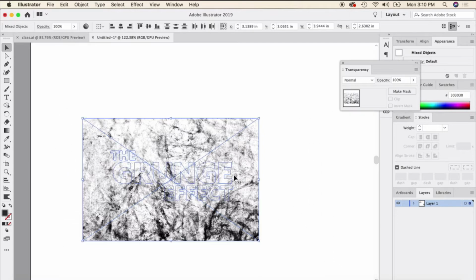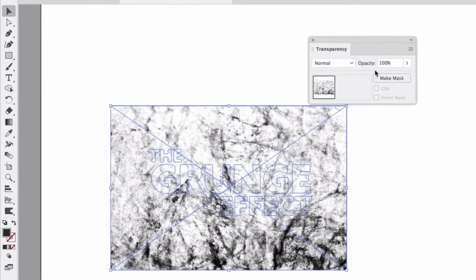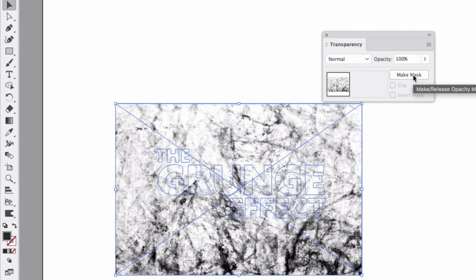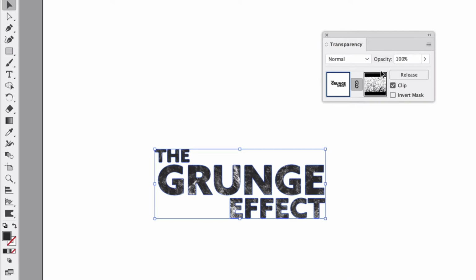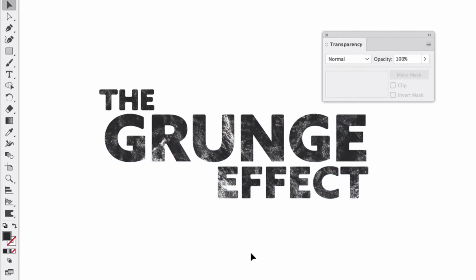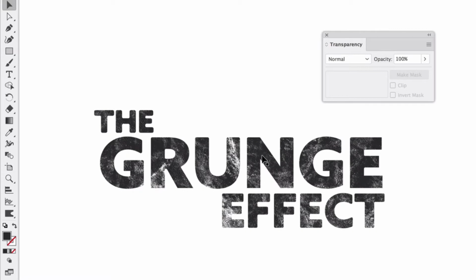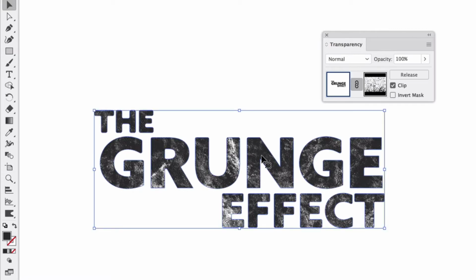I'm going to go ahead and select all of it. I'm going to go over to my transparency panel right here, and I'm going to click on Make a Mask, and it's going to go ahead and adapt it and make a layer mask right here on the right. So this is our layer mask. Right now it's linked right here to our grunge effect typography. So you can see how it overlaid that particular texture over top of the text.